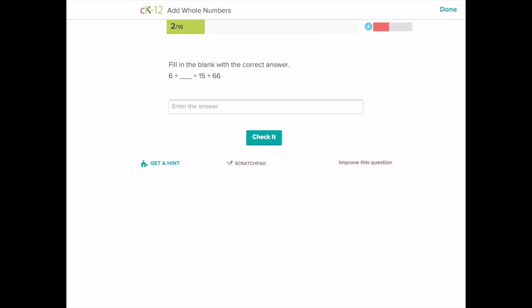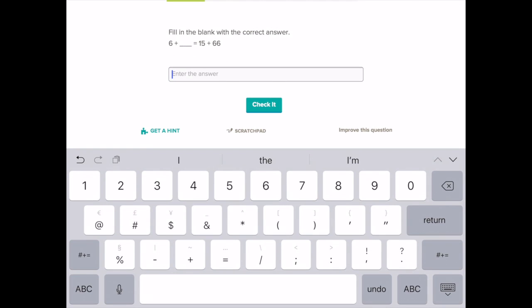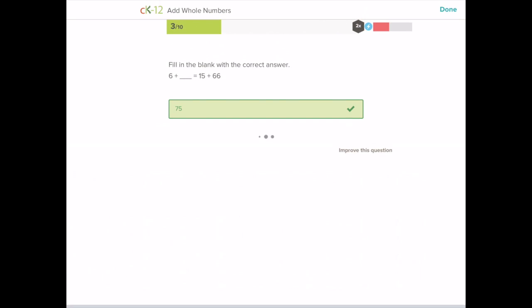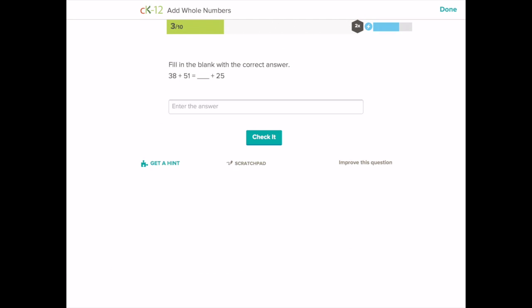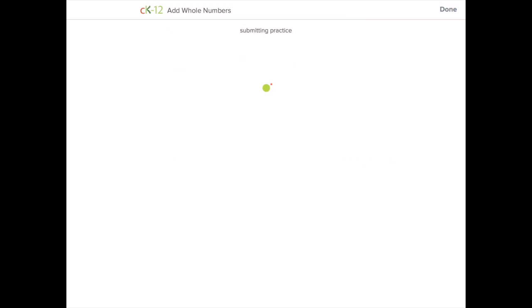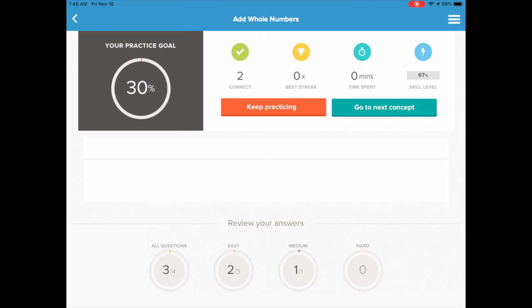I'm not going to show you all the questions, but this is how they work. Sometimes they're multiple choice. Sometimes they're these questions that have type-in answers. Apparently these are all type-in answers on this one. So that's that. All of the lessons are similar to this.